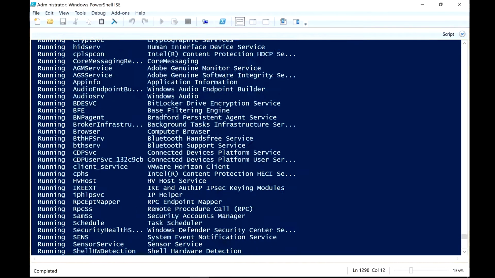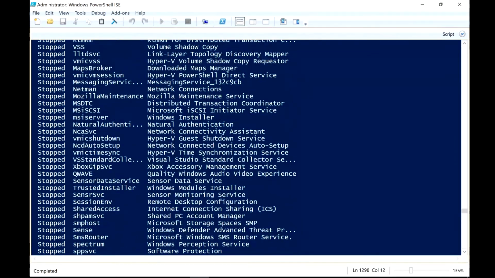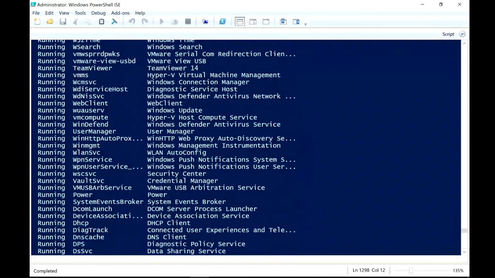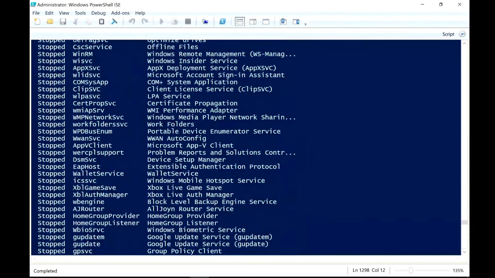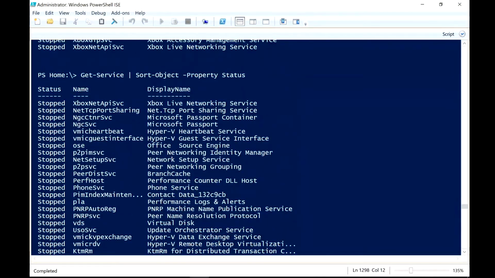And now you can see that all the stopped ones were grouped together and all the running ones were grouped together. Terrific. Here's the problem though. If I were trying to find a particular subset within stopped, maybe I want these names to be alphabetized, or the display name to be alphabetized. Okay, well, let's do that.